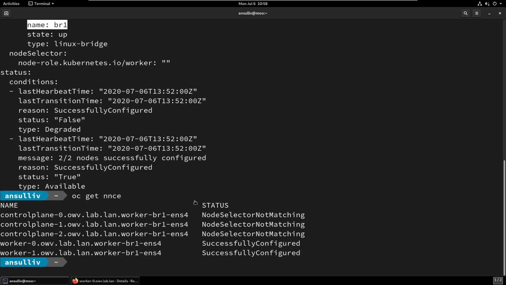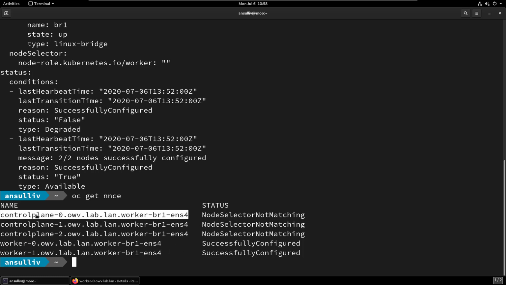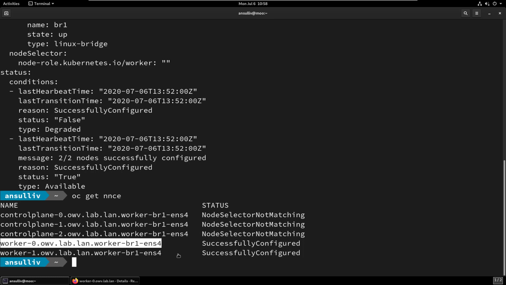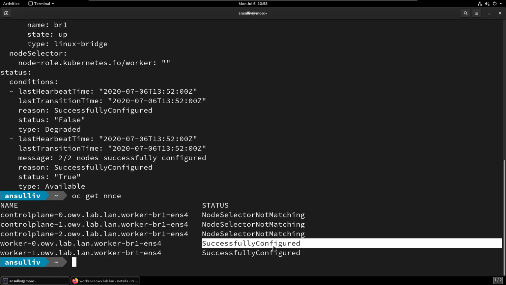And we can see here, by looking at the NNCE, a couple of bits of information. So first we have the name of the node, followed by the NNCP that we are looking at. And we can see here with our control plane nodes that the node selector doesn't match, but down here with our worker nodes, it has been successfully configured.